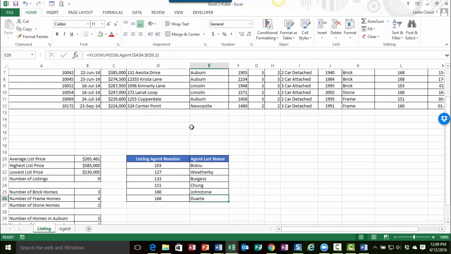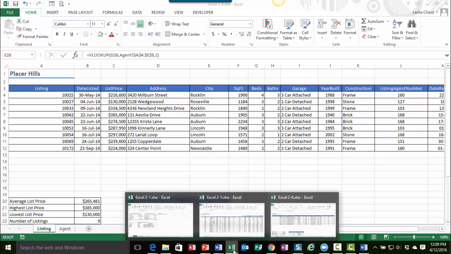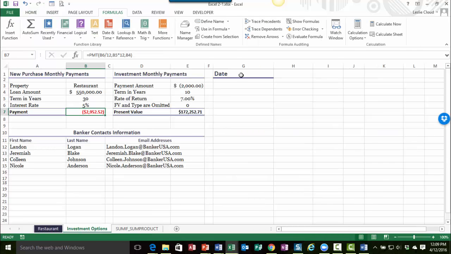So believe it or not, I think we're done. We've looked at the IF function, the SUMIF function, SUMPRODUCT function, PMT, and the lookup. Oh, one last thing here, and here you thought we were done. Let me go back to one other item. I forgot to put it in there. Okay, let's go back to this one.